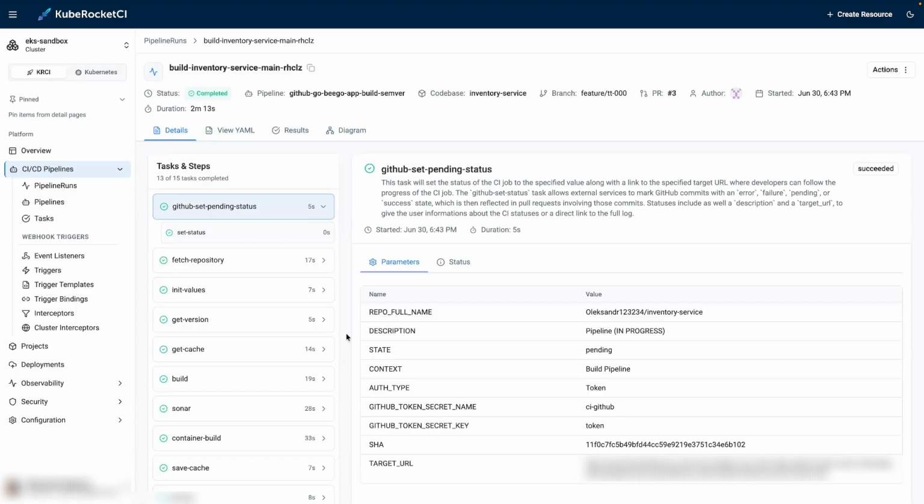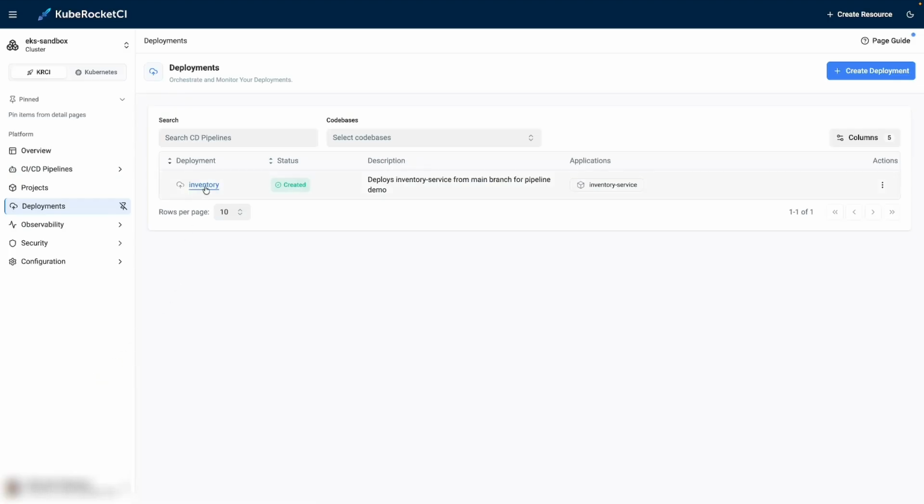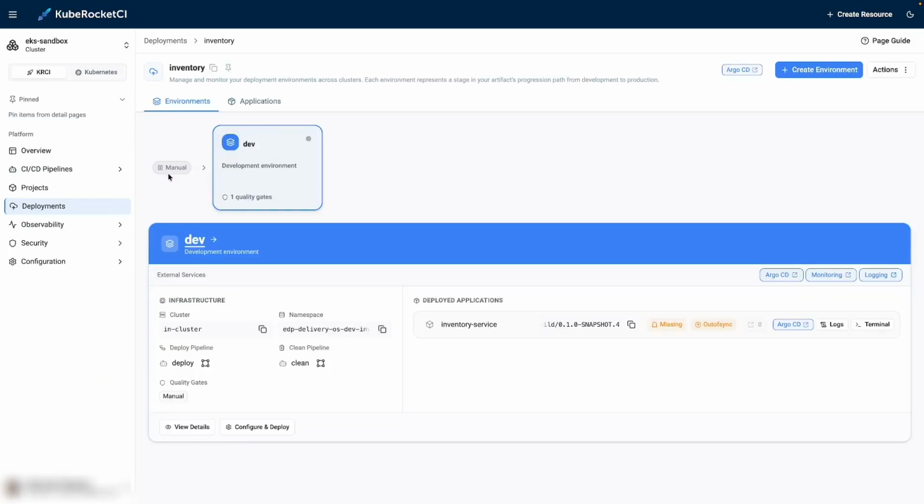Let's deploy it. Navigate to the deployment section and open the deployment we prepared for this demo. For this demo, we are using the manual deployment strategy, so the deploy pipeline only runs when we explicitly trigger it. This lets us control the exact moment of deployment and makes it easier to follow along. In a real setup, you might use auto-deploy or auto-stable depending on your environment.